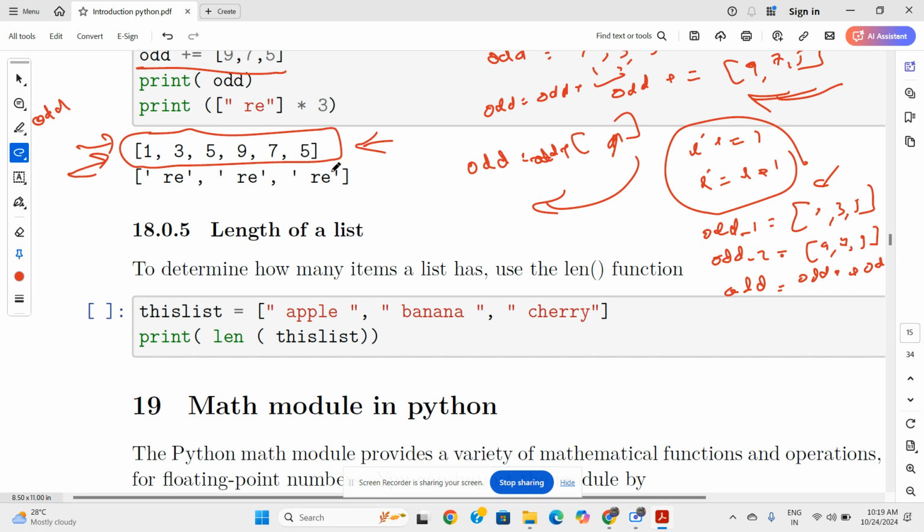Now, if you want to add the same element multiple times to a list, that operation is very simple.